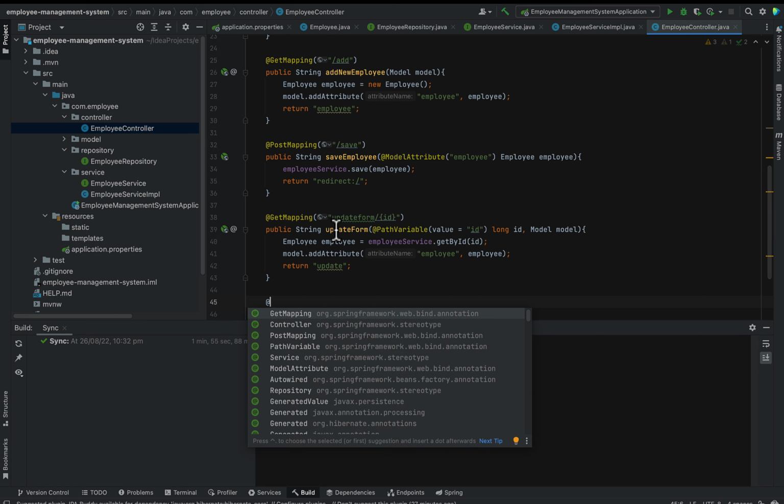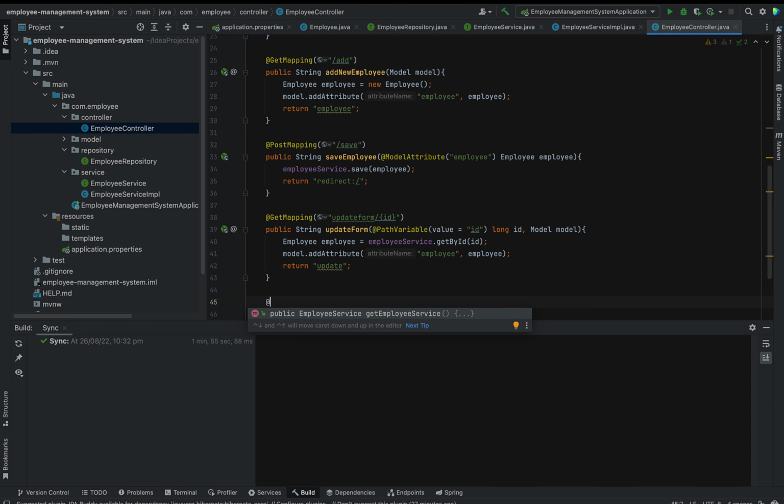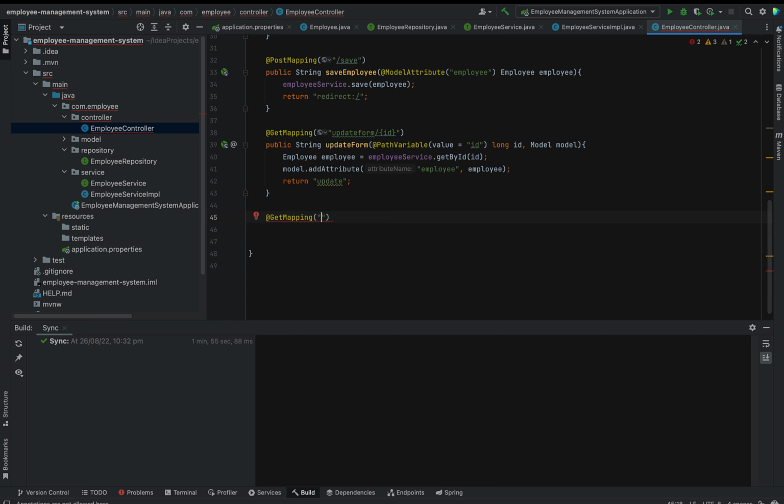And next is again a get mapping, then delete, and again we are taking the id in the request path variable here, public String deleteById, and again in the path variable we are taking id.